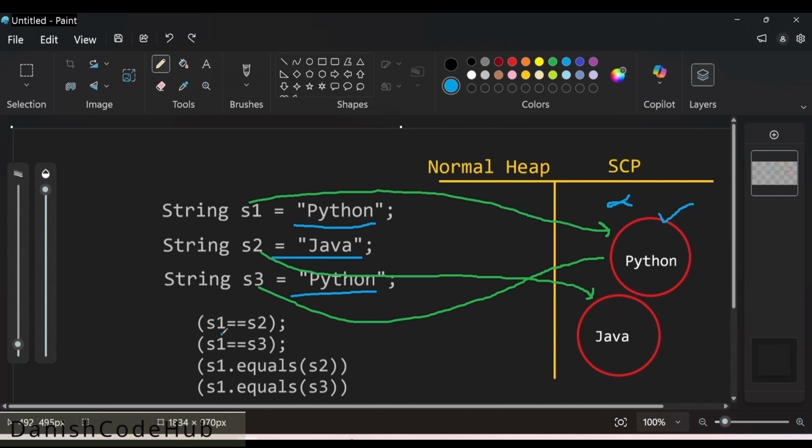Now see here, s1 double equal to s2. Are they both pointing to the same object or not? Now see here, s1 is pointing to this object and s2 is pointing to this object, which means they are not pointing to the same object. So the answer will be what? False. Now again s1 double equal to s3. Now see here, s1 is pointing to this object and s3 is also pointing to the same object, which means double equal will return true if both variables are pointing to the same object. So the answer will be what? True.